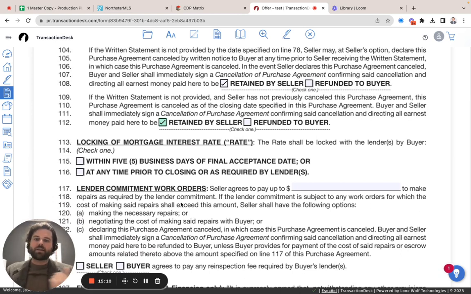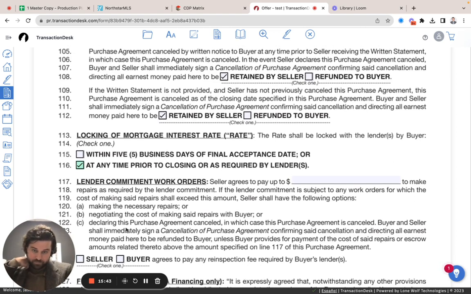So line 13, locking in of said interest rate. Typically, you're going to want to have any time prior to closing or as required by lenders. Again, this gives our buyers as much flexibility as possible, because we could say within 5 business days of final acceptance date, which means that we have to lock in those interest rates 5 days from now. Well, in a market like this one, where those interest rates are fluctuating on a weekly basis, we want to have some flexibility to make sure it's like, well, hold on. If we think interest rates are going to drop in 2 weeks, I'd rather lock in then. So typically I'm checking line 116 on that.